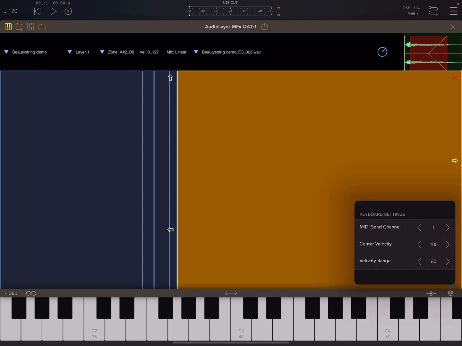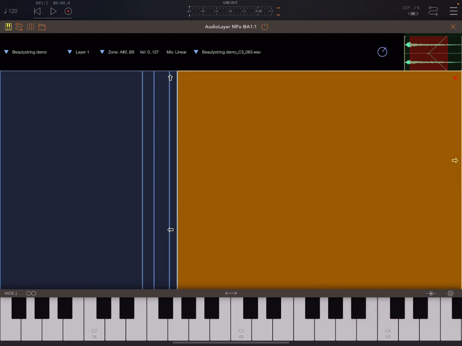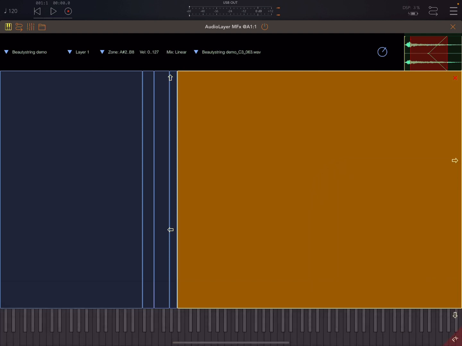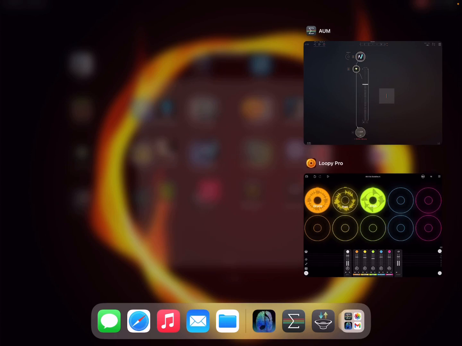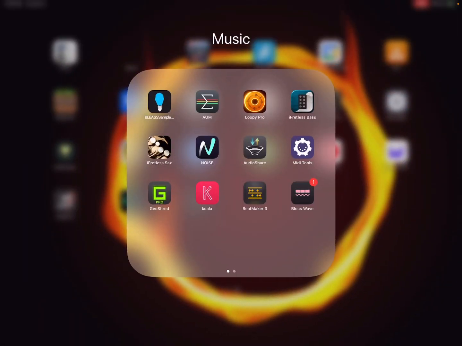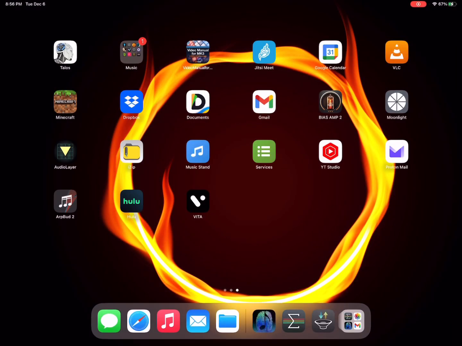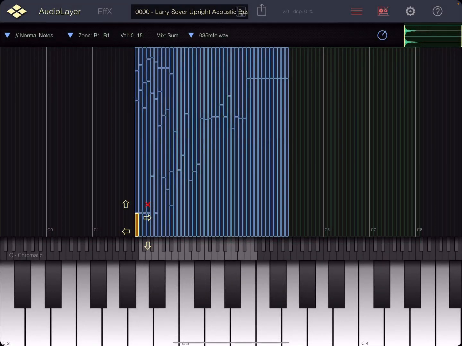Now, I don't know where it's at on AUM, so let me do this. Let me exit out of this and just bring up the audio layer. Yeah, oh, that'll work. That's an older one I have.